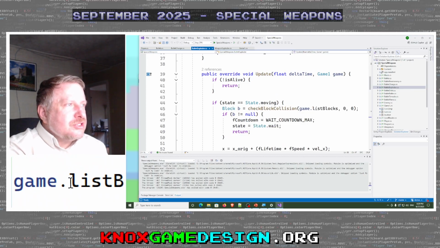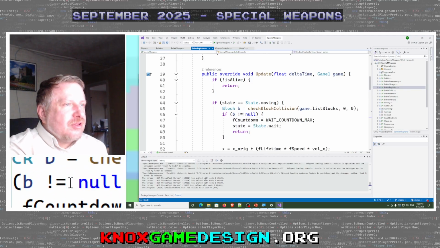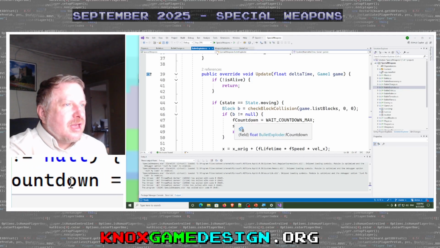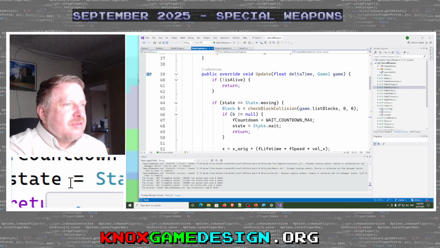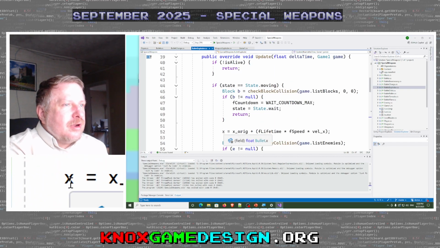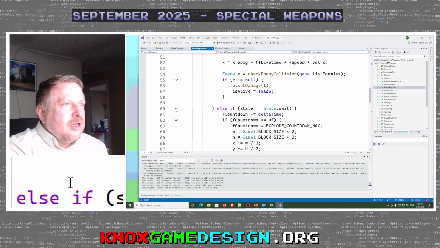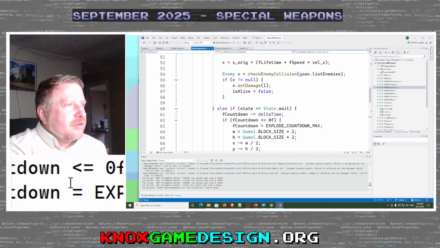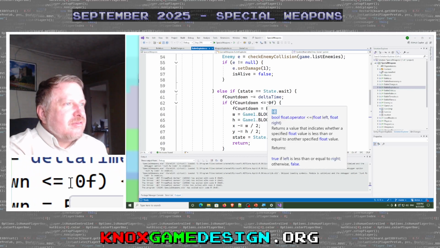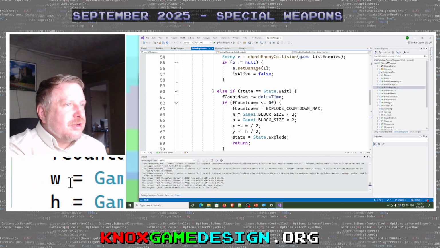Then we're going to check collision with any of the blocks. If that returns a non-null value, if it's collided with a block, then we're going to set the countdown to wait countdown max, set the state to waiting, then get out of that. Otherwise, we're going to move it in the X direction and check for collisions with the enemy. If the state is waiting, it's collided with a block, and it's just waiting to explode, we're going to subtract delta time from the countdown. If the countdown is less than or equal to 0, we're going to set the countdown to explode countdown max. So we're starting exploding now.